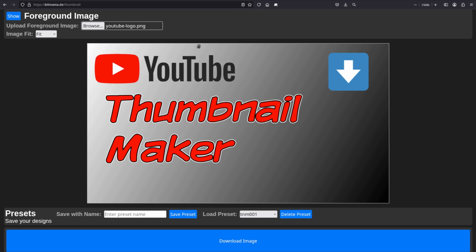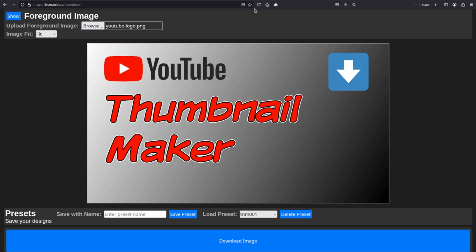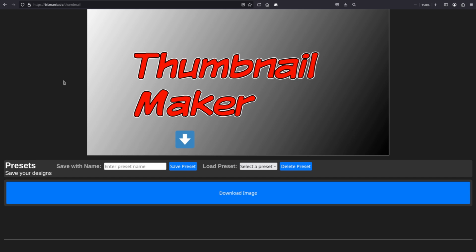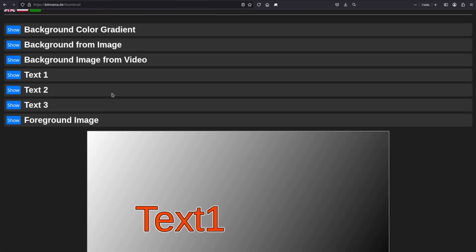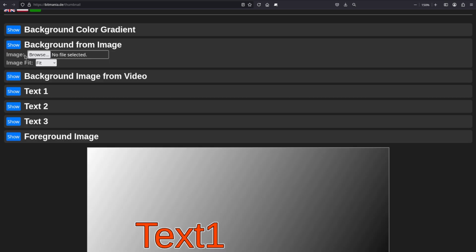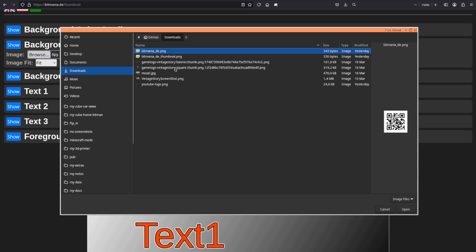Okay, yeah, I'm reloading the page to clear everything. So we are starting from a clean slate now, because now I want to show you using an image. Again, I can enable this control by clicking on the show button. Let me see what we can use.